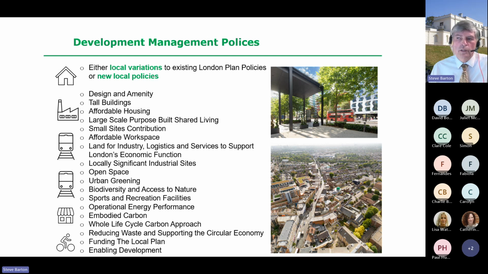And so they include policies on things like design and amenity, a robust approach to tall buildings, policies around promoting affordable housing and affordable workspace, and protecting and enhancing our industrial land portfolio, policies around open space, urban greening, and supporting biodiversity net gain, delivering more and enhanced sports and recreational facilities, our new suite of climate action policies, in particular around a whole life carbon approach, which includes optioneering and retrofit, and then how the plan is funded.